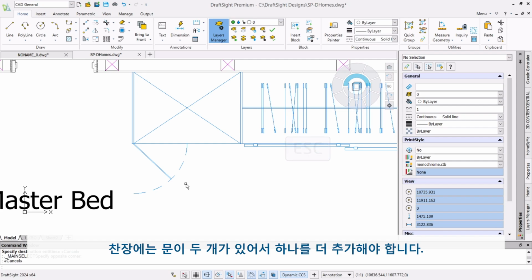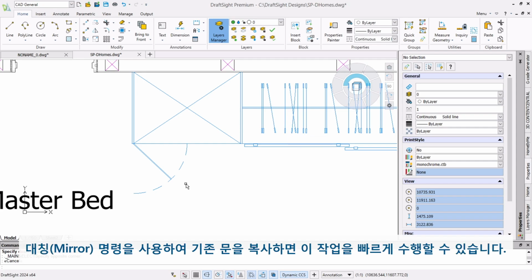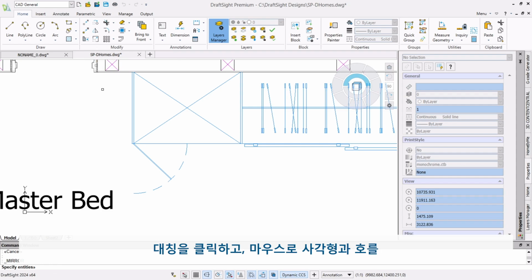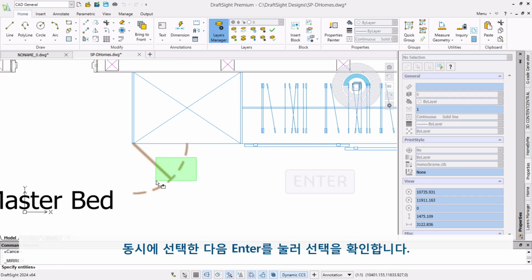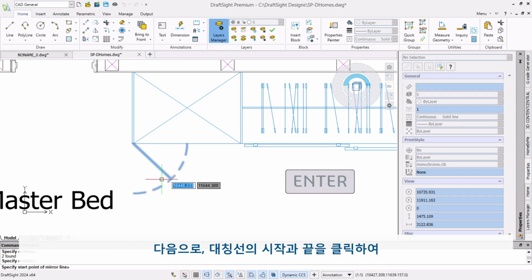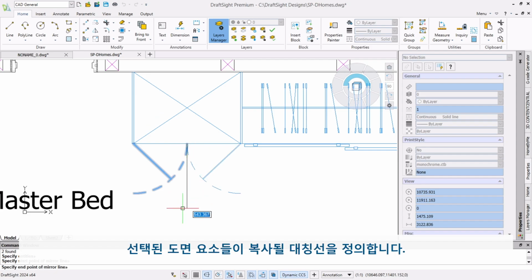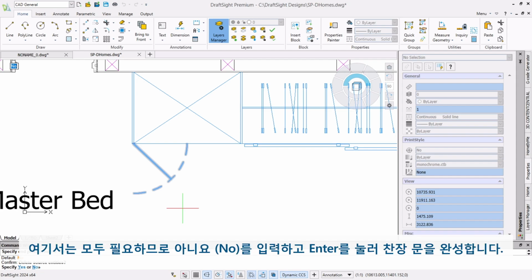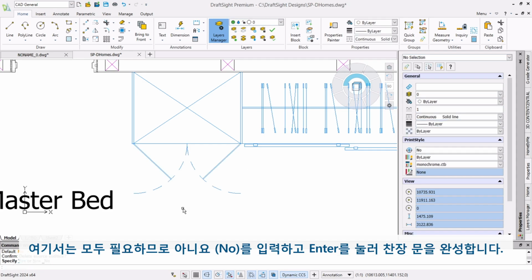This cupboard has 2 doors, so we need to add another. We can do this quickly using the Mirror command to both copy and mirror the existing door to create another. We click Mirror, do a crossing window selection to include the rectangle and arc, and press Enter to confirm the selection. Next, we define the mirror line about which the entities will be copied by clicking the start and end of the mirror line. We then have the option to delete or keep the source entity. We want both, so type No and press Enter to complete the cupboard doors.